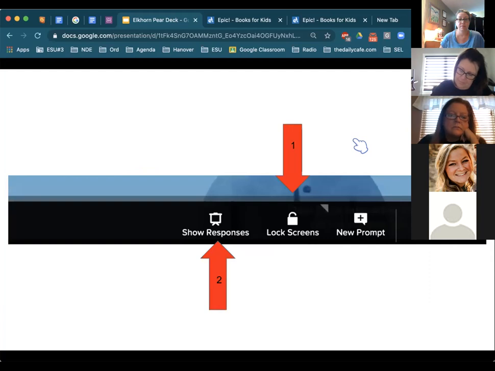And then at the bottom of your screen, you will see where you can lock responses so the kids can't change their answer or add anything else. And then you will show responses. Before I lock responses, I would give them a little heads up, like I'm gonna lock screens in 5, 4, 3, so they know it's coming. Once you hit lock, they see on their screen, your teacher has locked.